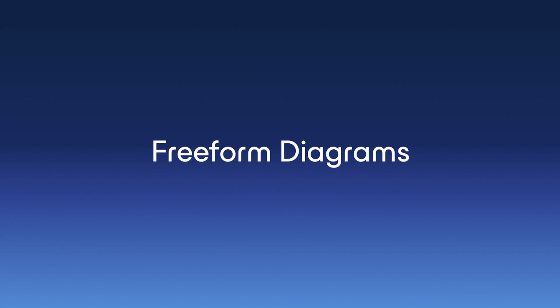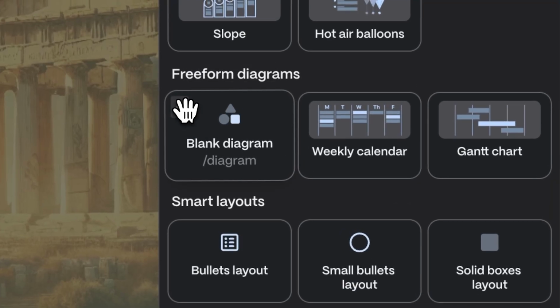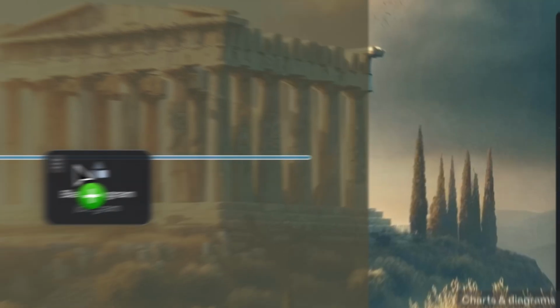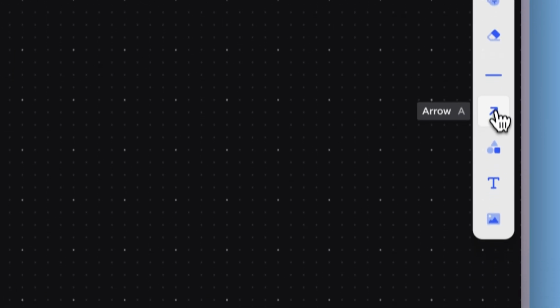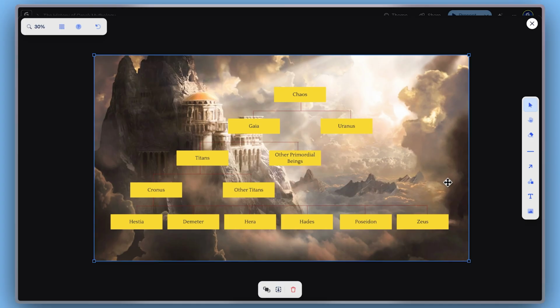Freeform diagrams. If you need more flexibility, Freeform diagrams let you build from the ground up with tools that adapt to your thinking. You can freely add lines, arrows, shapes, text, and images to illustrate your ideas the way you like.